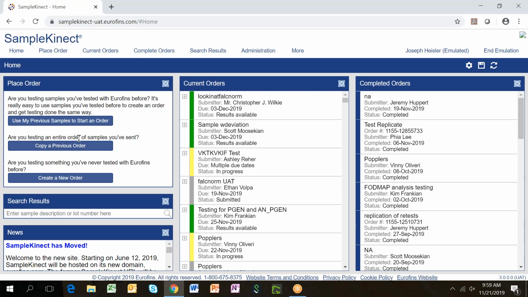You can also copy an entire previous order. So if you're sending in the same set of samples over and over again, say 20 swab samples every Tuesday, then you can pull up an entire order and copy that in.